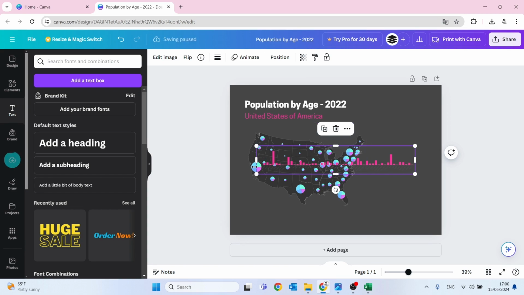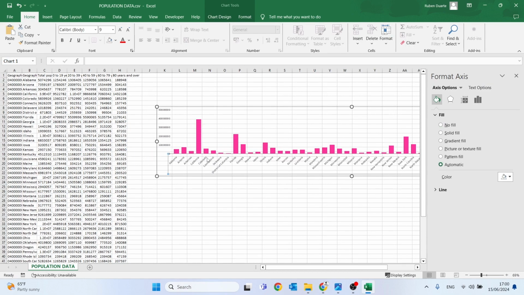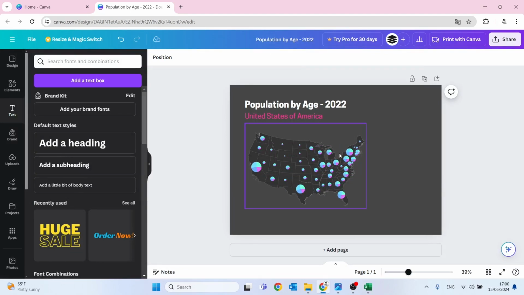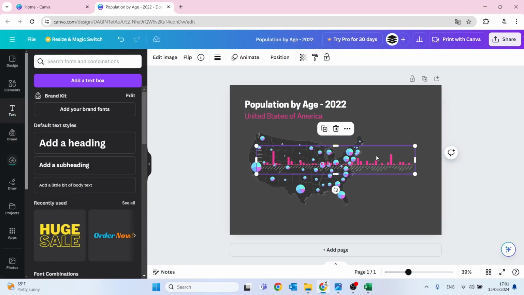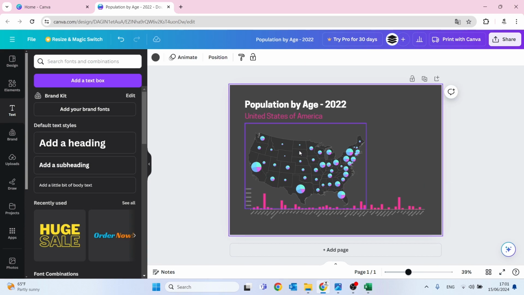Okay, we missed something. The text is in black, so we cannot see it. Let's go back to the Excel file. Select the names of the states. Change the color to white, and as well here this axis, and place on white. Ctrl C once again. Remove this one and paste it here. There we go. Now let's adjust this graph to the map. Like this looks good.